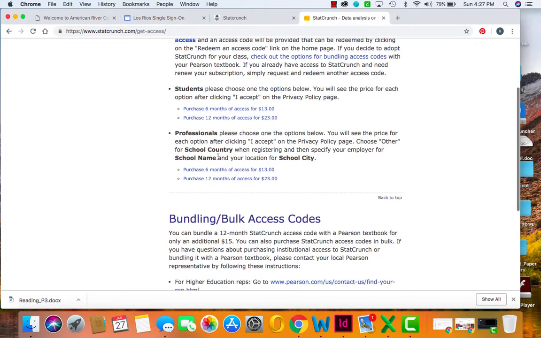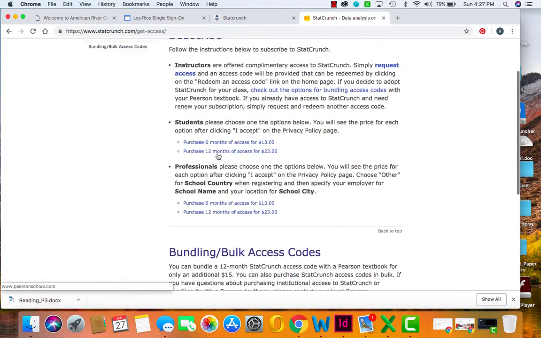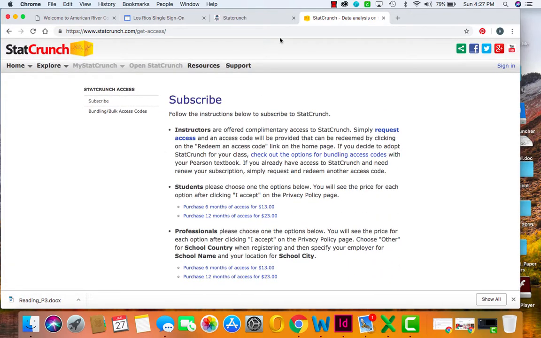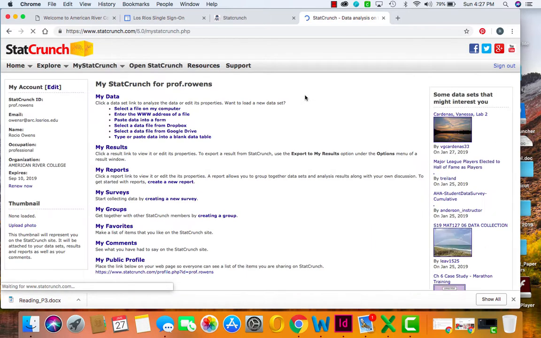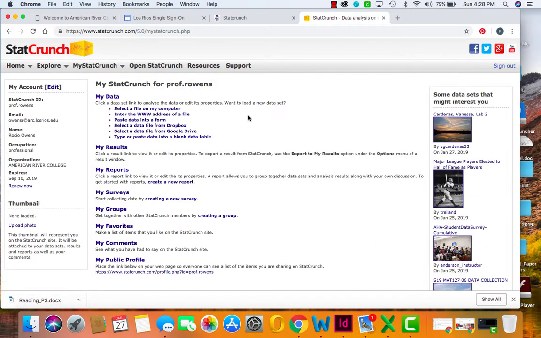And once you have access to it, you'll be able to access StatCrunch. Let me log in. Some of you paid for it in class, or we're trying to figure out how to get it. Once you are on StatCrunch, all your information will be here.